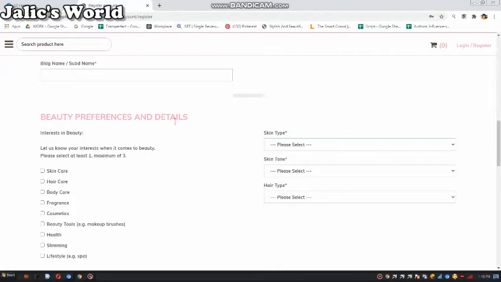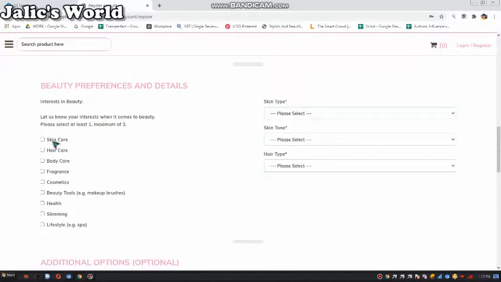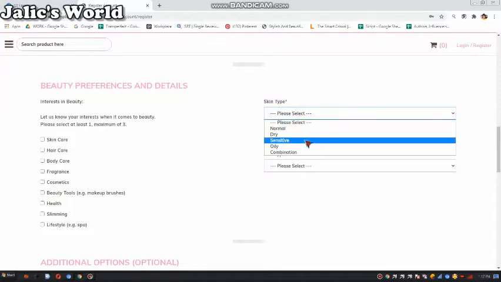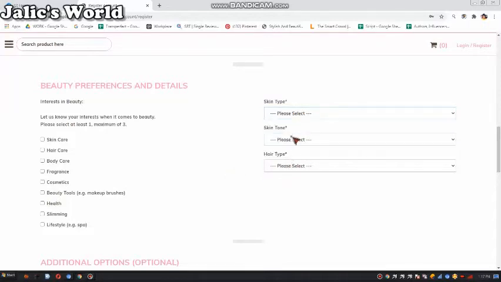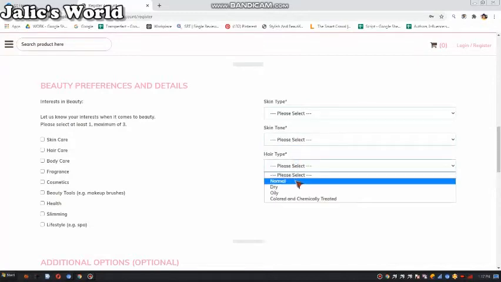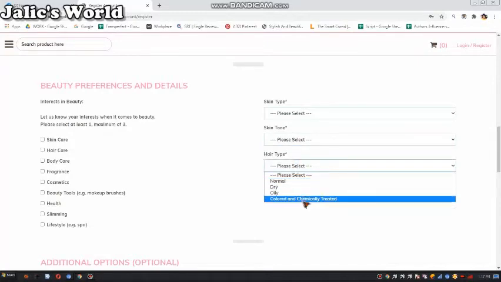Next is the beauty practice. Actually, this you have to only select at least one or maximum of three. For me, I select skin, hair, and body care. Next is the skin type. Here you can see normal, dry, sensitive, oily, or combination. Skin tone, fair, light, natural, medium, dark. And your hair type, normal, dry, oily, colored, and chemically treated.